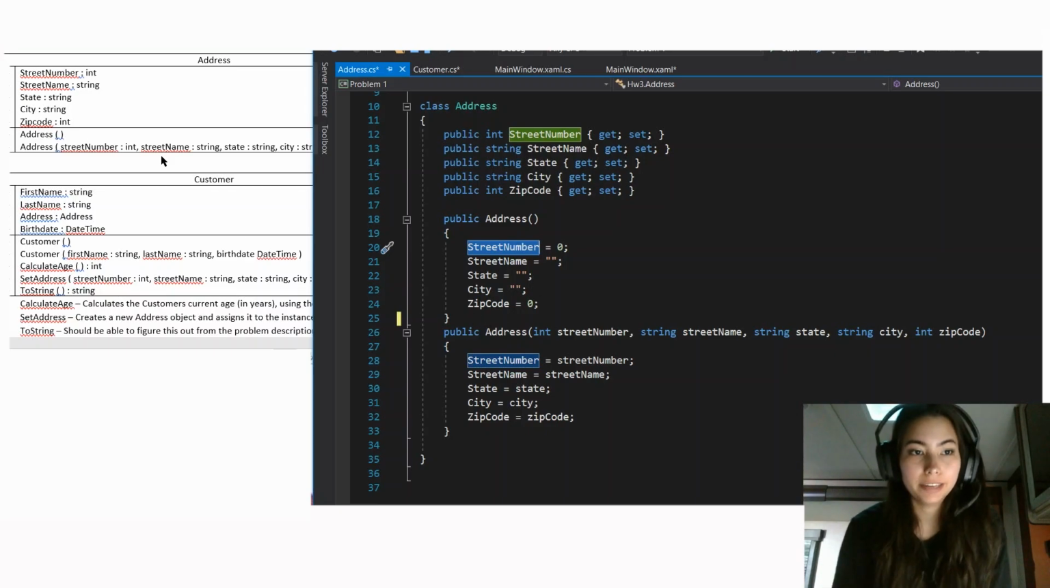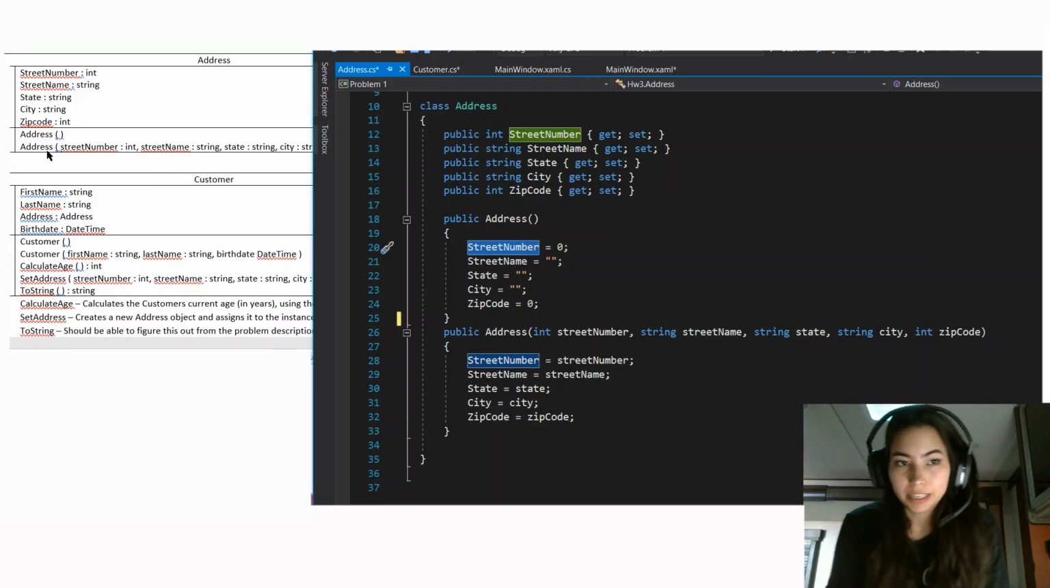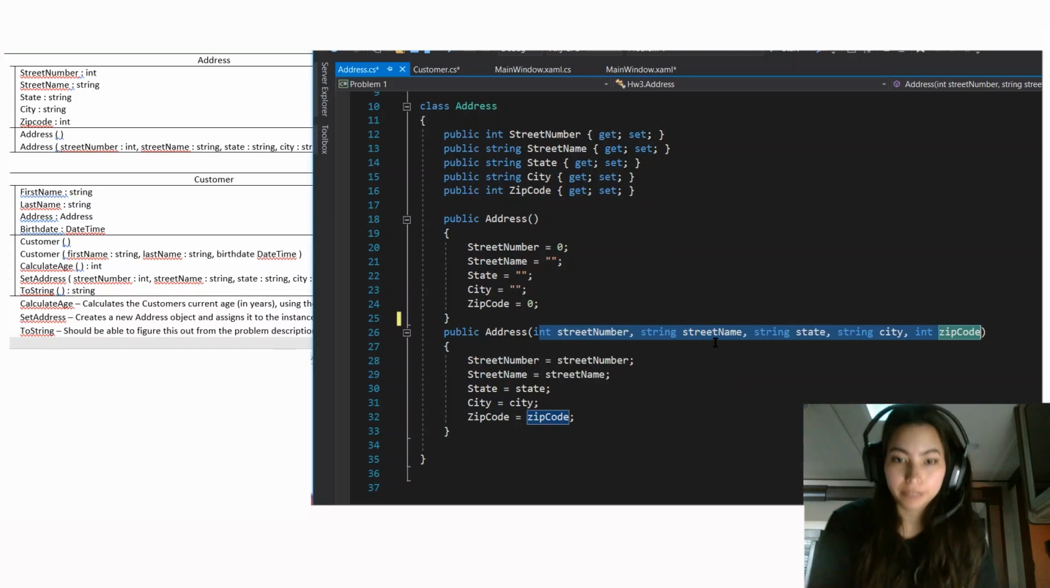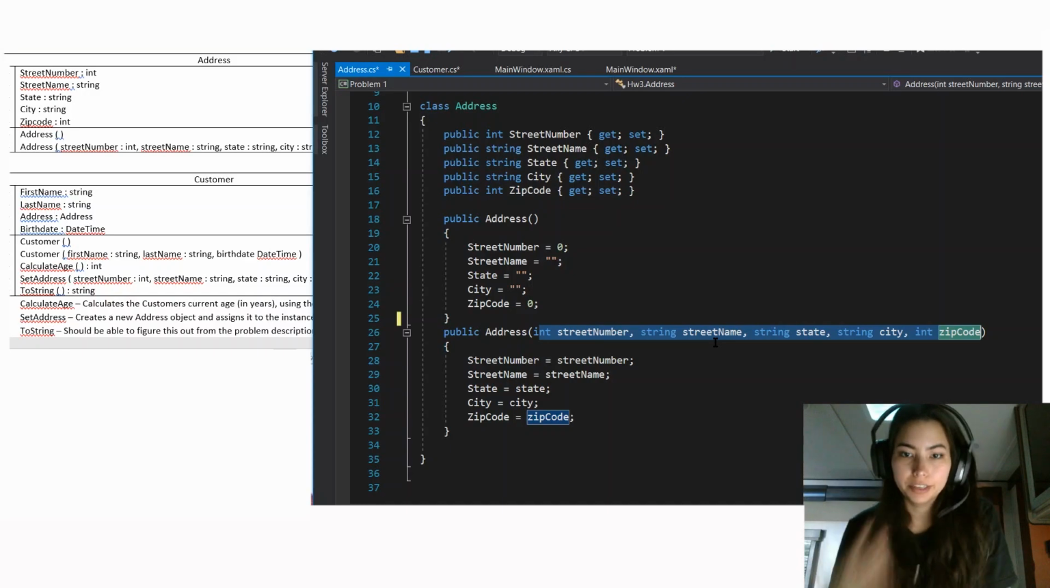And once I have been given information, I'm going to be using my public address method with parameters, and I'm going to list them within the parentheses, and I'm going to be setting my getter and setter values that I have received from my user and set them equal to this parameter value that I will be using within my main.